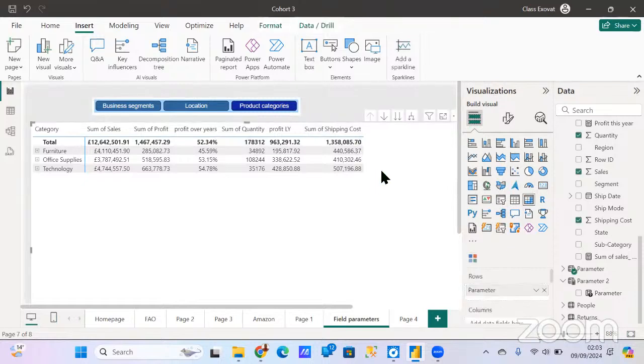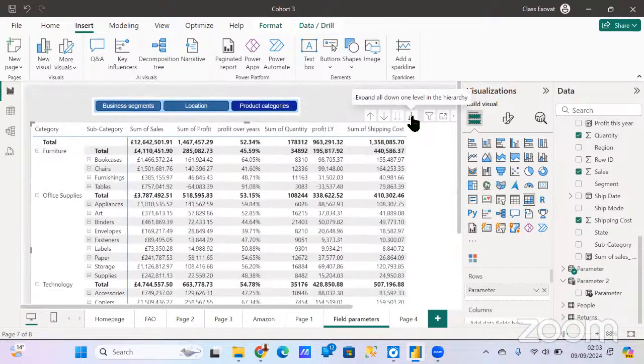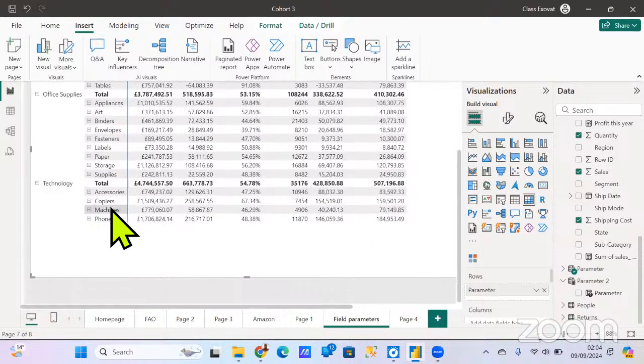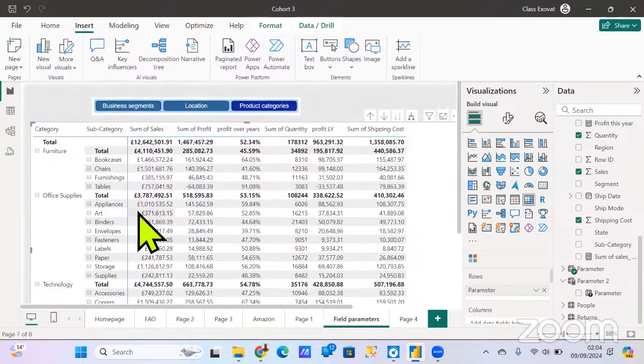Normally your matrix has this ability to drill down. So if you click on this drill down, you are able to see all the categorization. For example, furniture, bookcases, chairs, furnishings, tables. That's what you have in this product categories. Office supplies, these are the things that are under office supplies, and under technology, these are the products under technology.